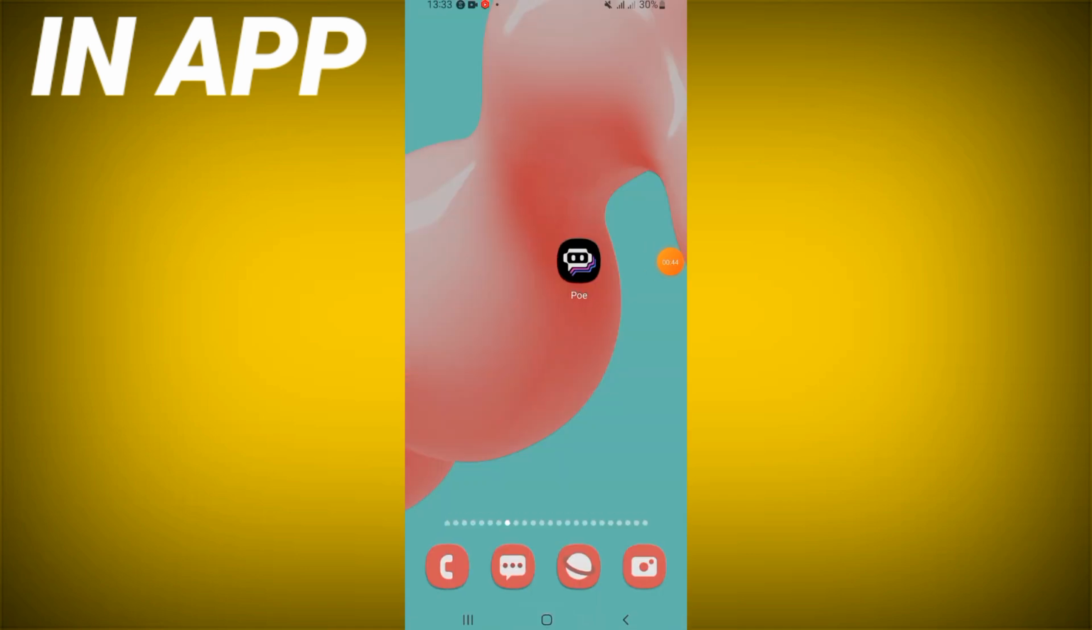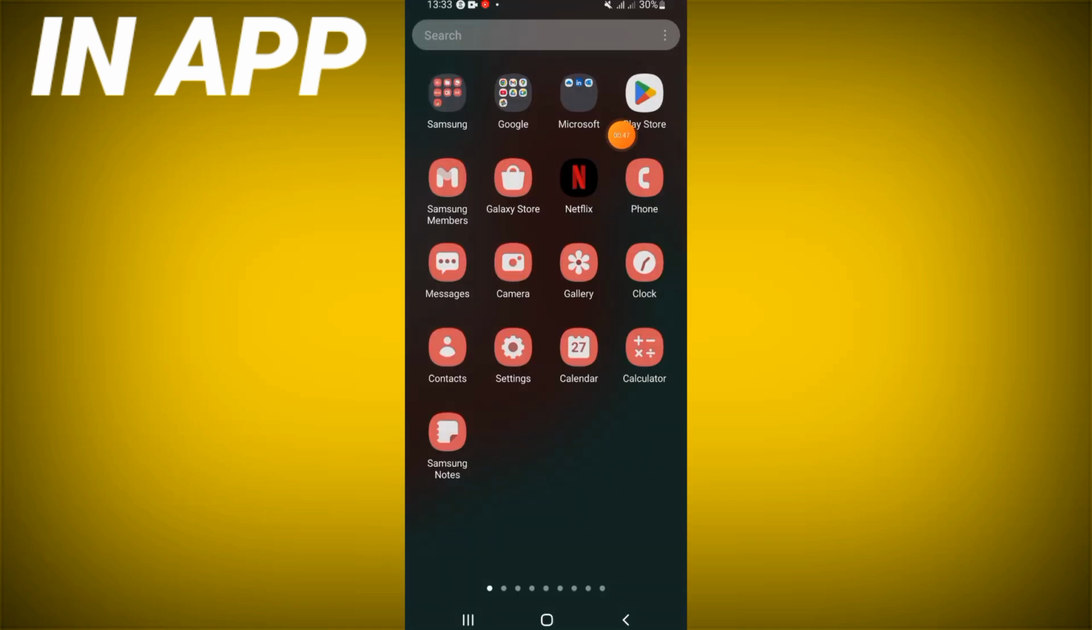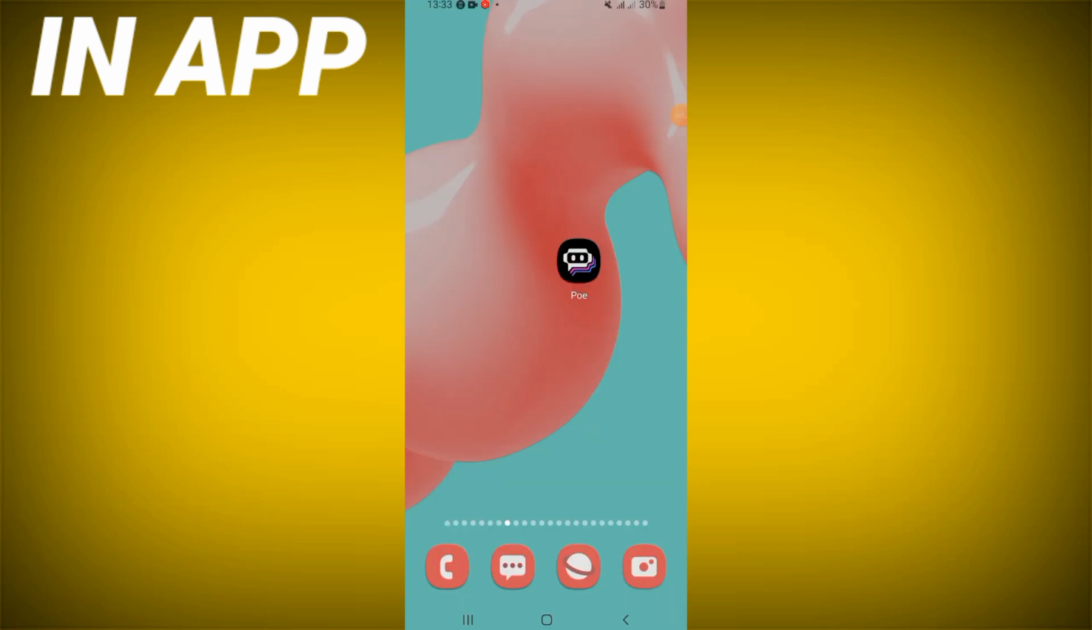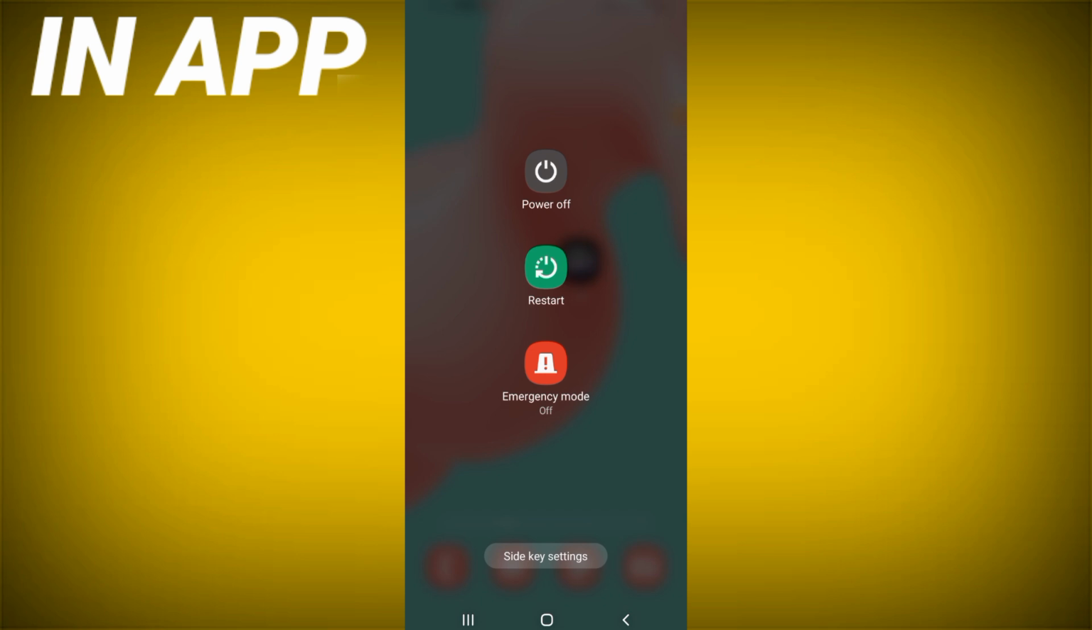Now you should come to Play Store or App Store, update POE app. After updating the app, restart your device and your problem after that will be fixed.